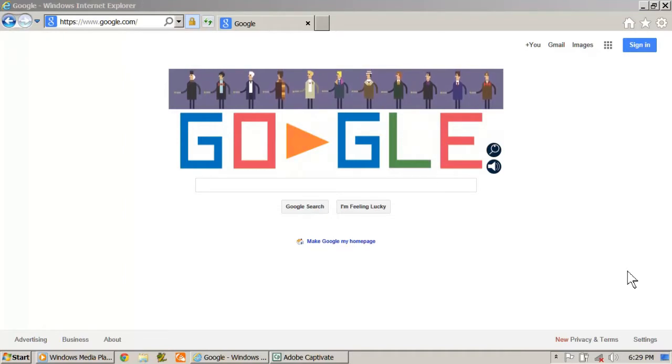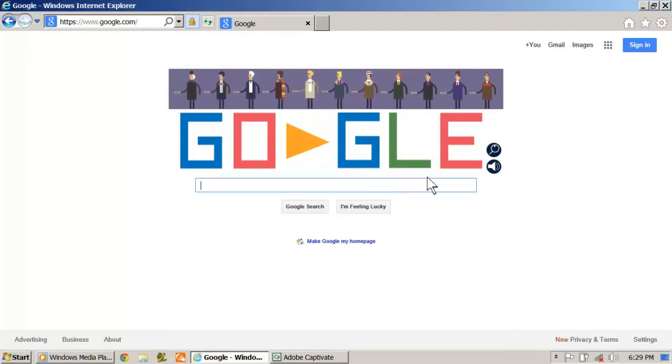Now, by a funny coincidence, if any of you are fans of the British sci-fi show Doctor Who, today's Google Doodle is in honor of Doctor Who, which I'm amused by. But I just thought I'd point out what this is. 50th anniversary of Doctor Who.